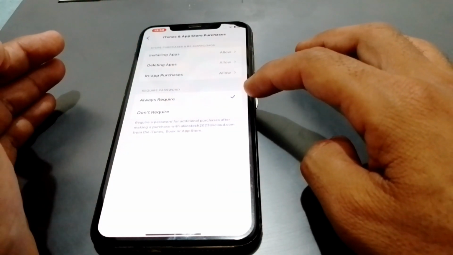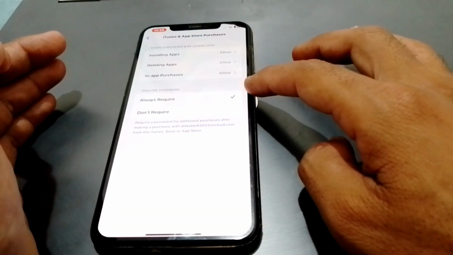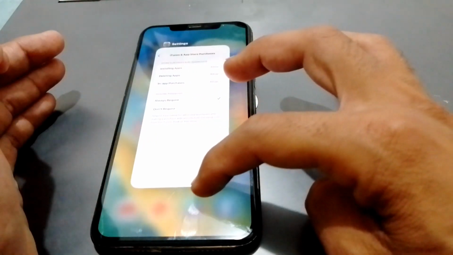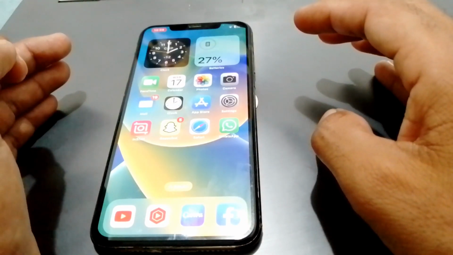From here guys, if it's set to Don't Require, simply change it to Always Require. Make sure that it's set to Always Require, and after that check if it's working or not.